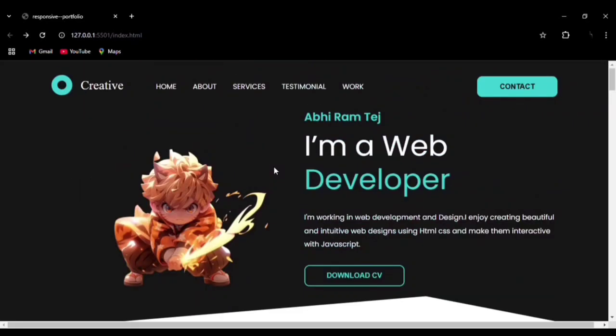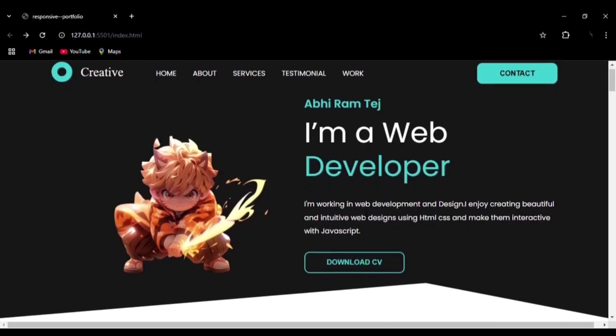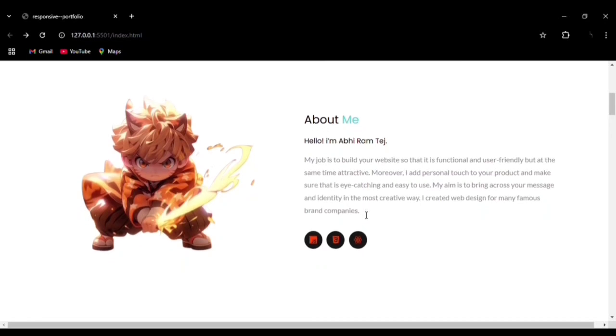Now we are in the navbar section. You can see the hover effect on the nav elements, and you can see the hover effect on the button, that is the contact me button, and we have the download CV button. Next you can see how we have aligned the data perfectly by having a proper space between them by using margin bottom. Then we have the social media icons.